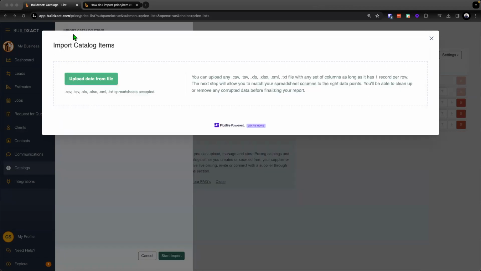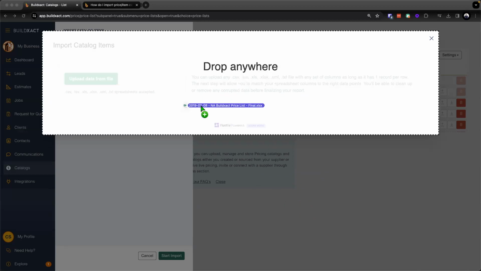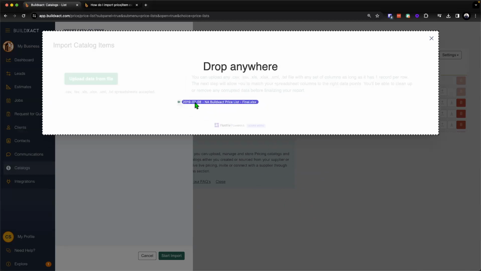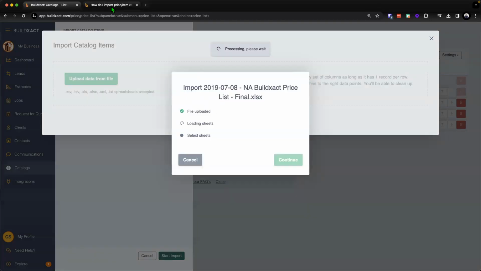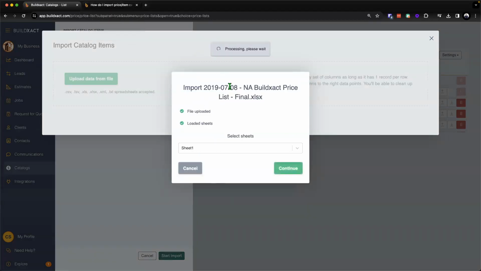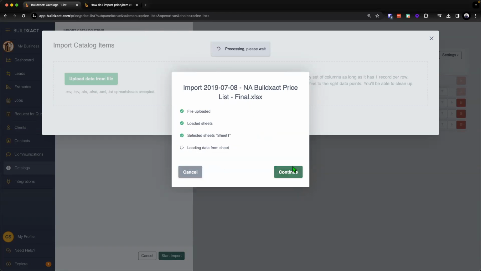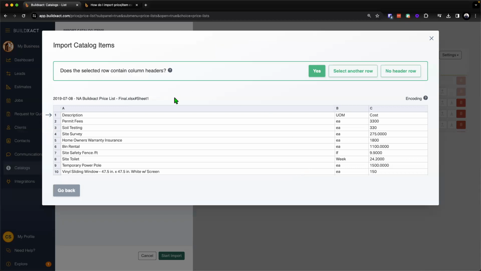Anyway, from here to import it into BuildExact, I'm going to go ahead and simply click and drag from my bottom screen to my top screen. Worth mentioning again that this generally needs to be basically a CSV file. Again, we have a list of it on the FAQ. So from there, we're going to go ahead and select the sheet, hit Continue, and really, at this stage, we're just following through the prompts.